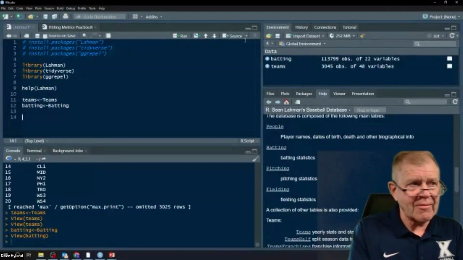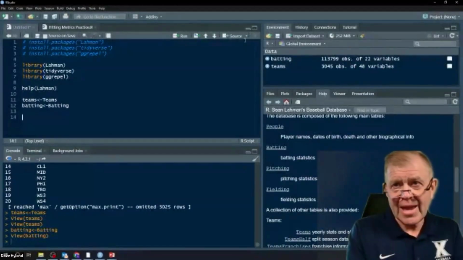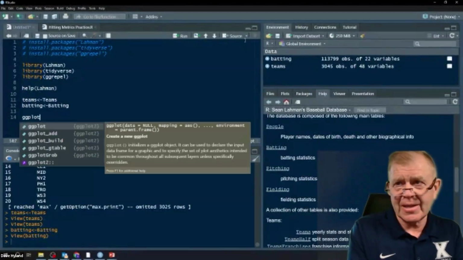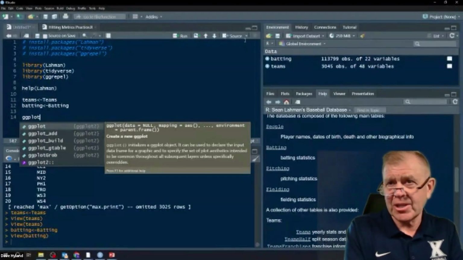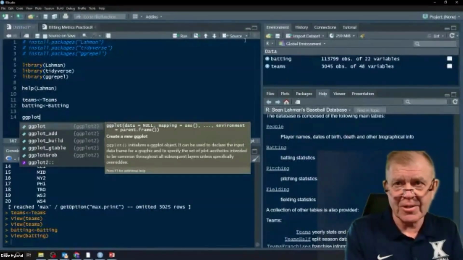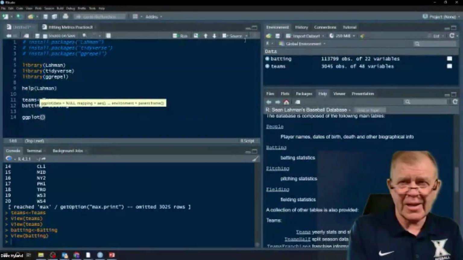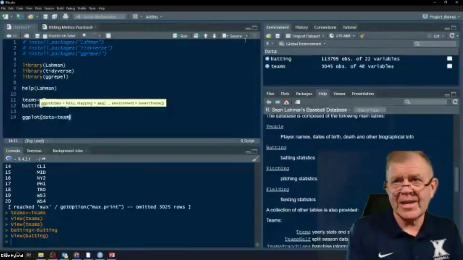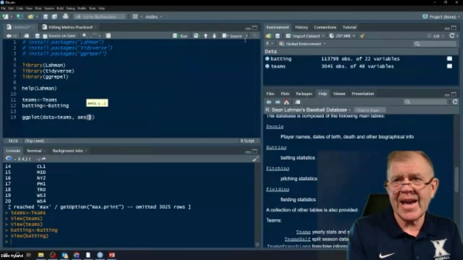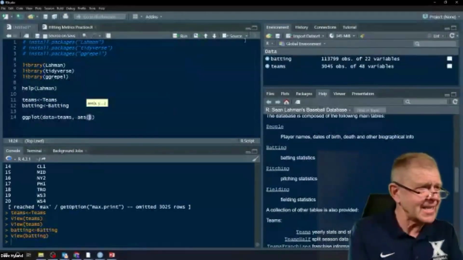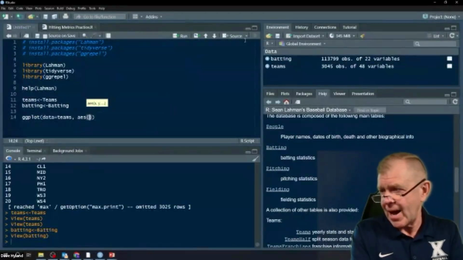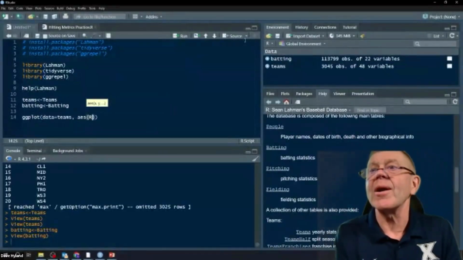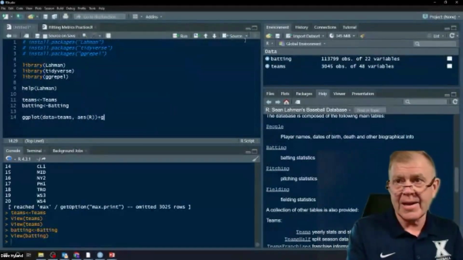So one of the things I love about R is the graphing capability. The graphing capability in tidyverse is called ggplot. So ggplot is a package, a sub package within tidyverse. It looks clunky when I first start. So I'm going to feed it the data frame. The data set I want to use is teams, and the aesthetic, AES, that's the thing that I want to plot. In this case, the aesthetic I want to plot is just runs.